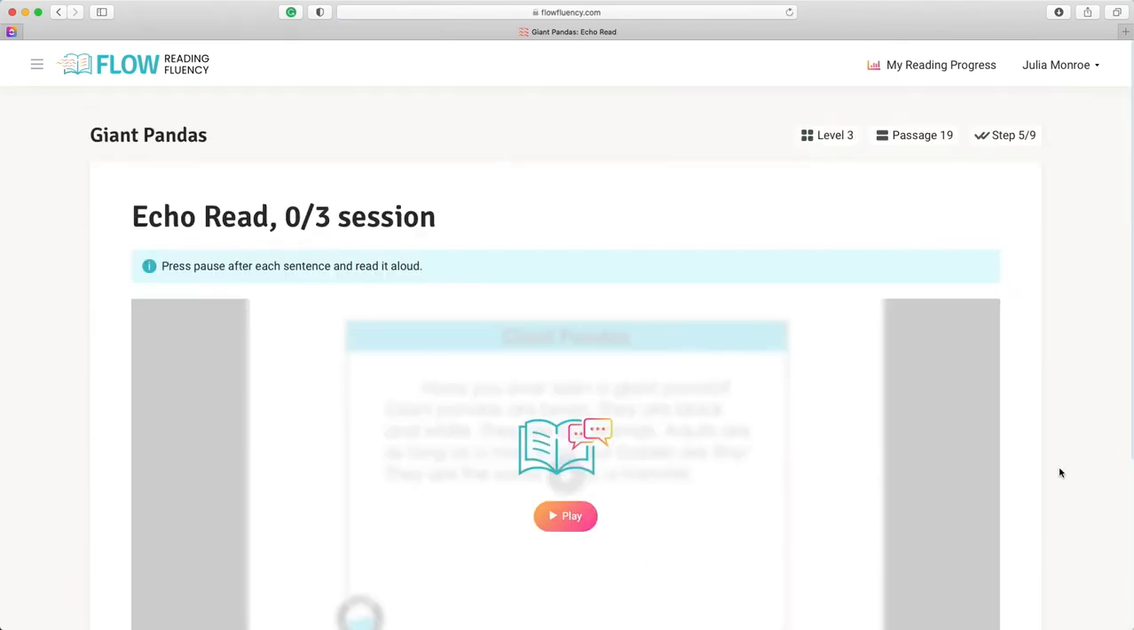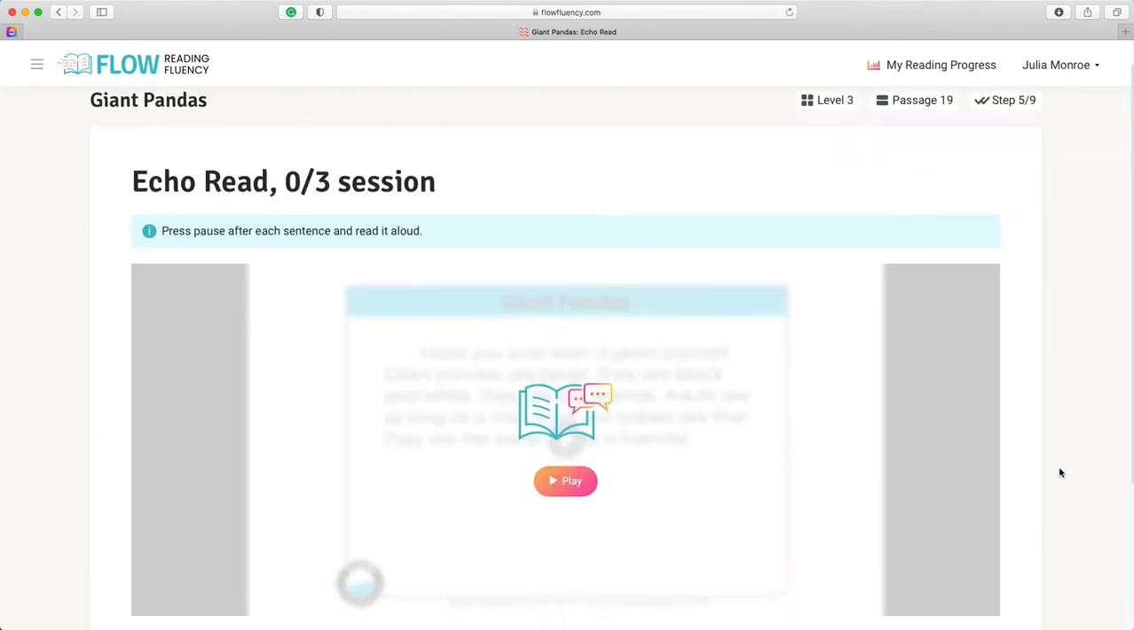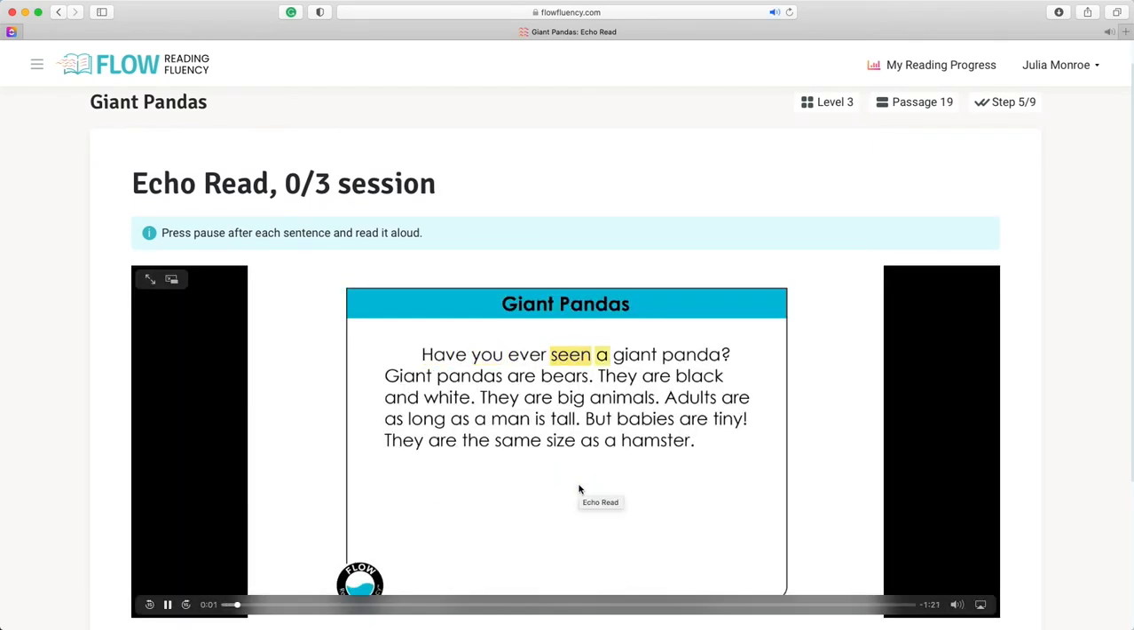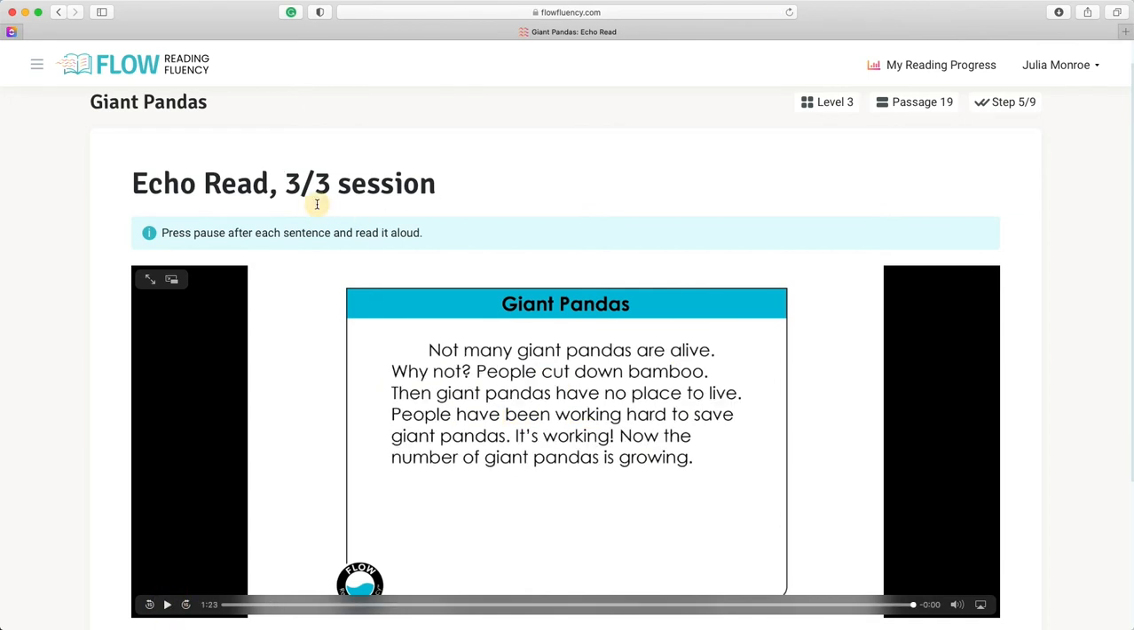Step 5 is the echo read. Using the same assisted reading video passage from Step 4, your student will press pause after each sentence and then read the sentence aloud on his own until the entire passage is complete. Your student must complete 3 echo reads before proceeding to the next step.